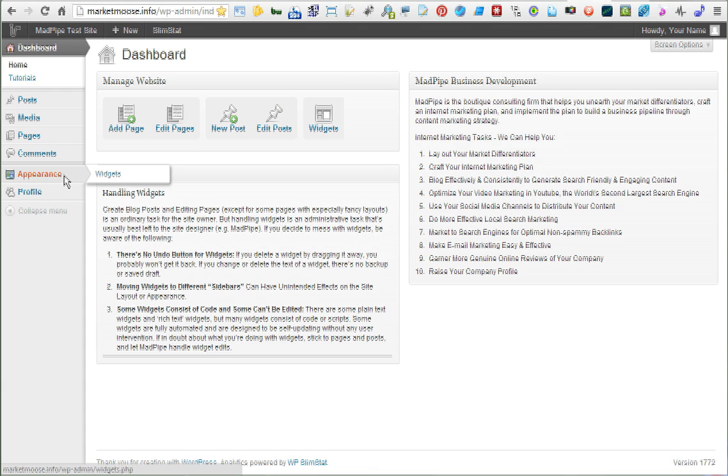Widgets sometimes consist of plain text, which makes them easy to edit. Sometimes they consist of code, and sometimes a combination of text and code, which makes them partially easy for you to edit. And sometimes they're automated widgets and they're not designed to be edited. So you want to be careful about messing with widgets and moving them around. If you move them off the website, there's no undo button in general.